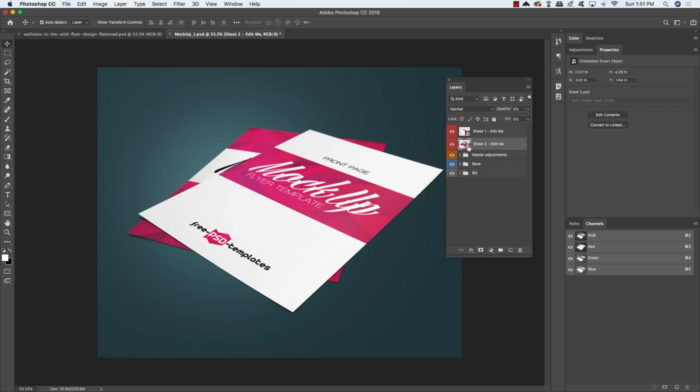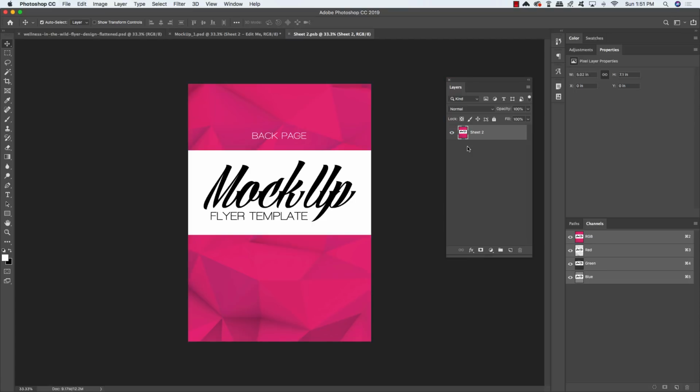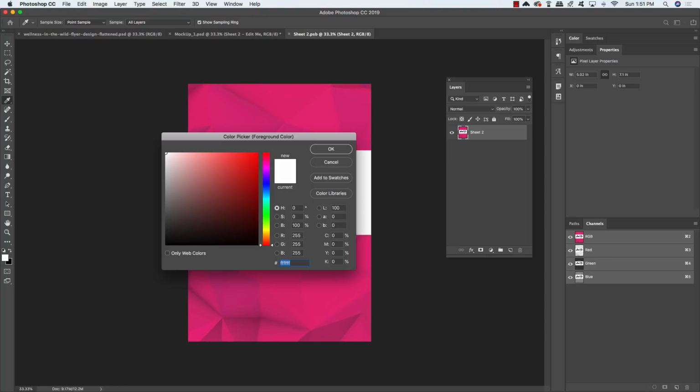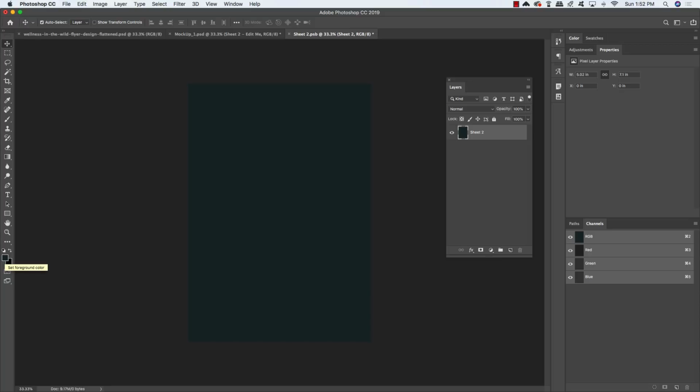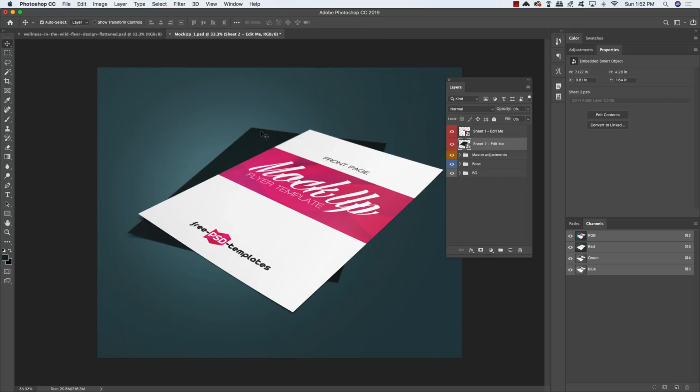And the next thing we're going to do is come into this smart object layer that says sheet 2 edit me. Alright, and let's change our foreground color here to the hex value 182629, and then press Alt Option Delete to fill that entire layer with our color. Press Command Control S to save it, and then Command Control W to close this tab once it is finished saving. Alright, and what that's going to do is update the smart object so that you can see the flyer in the background now is just filled with that solid color.